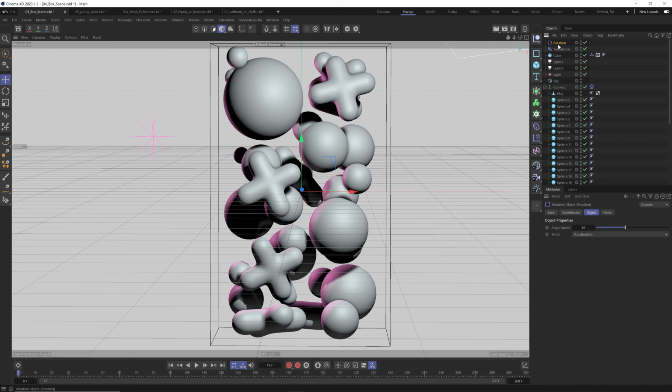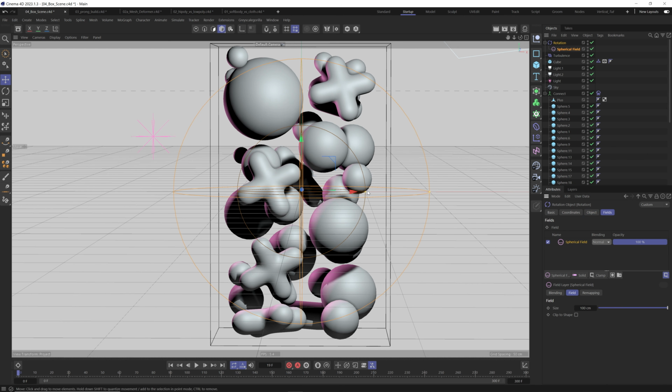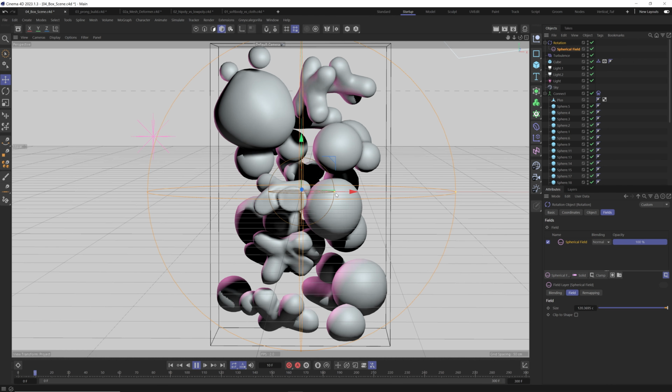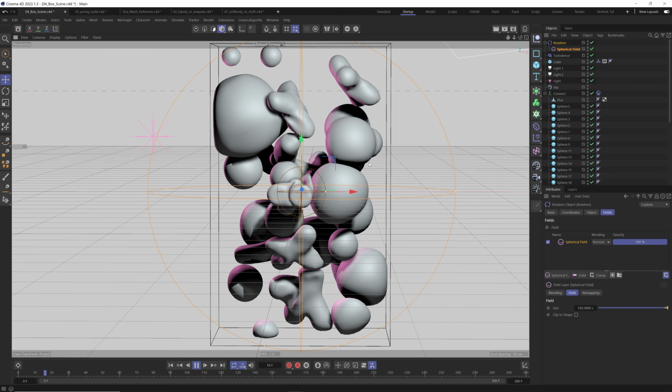One way to mitigate that is to just use a field, and I'll just add a spherical field in here. Basically, inside of this spherical field is where it's going to have 100% strength of that rotation, all the way to this outer wireframe sphere. So from 100% all the way to 0% strength on the outer diameter of this spherical field. And with that, we should get way less clumping together around the center here. Looking good. Things are still rotating around.